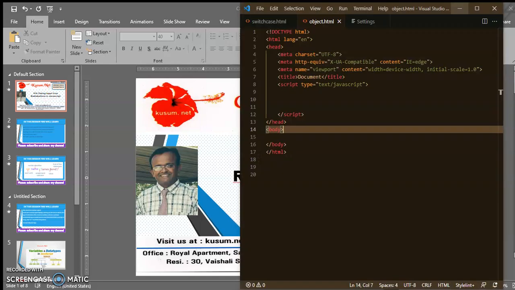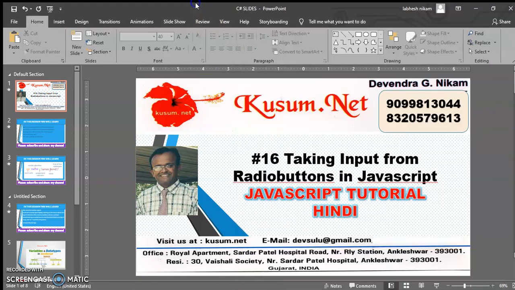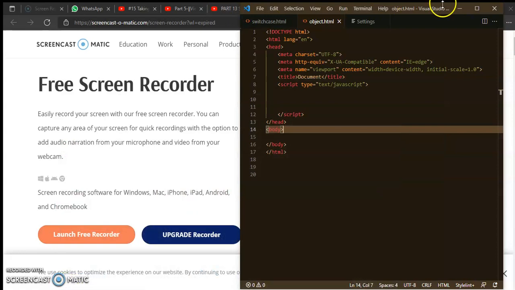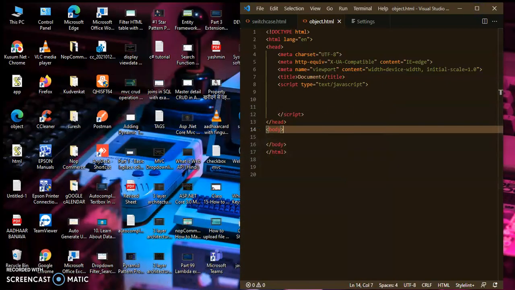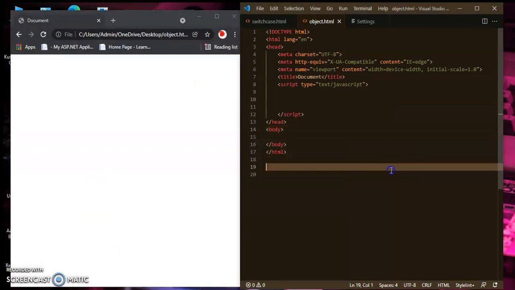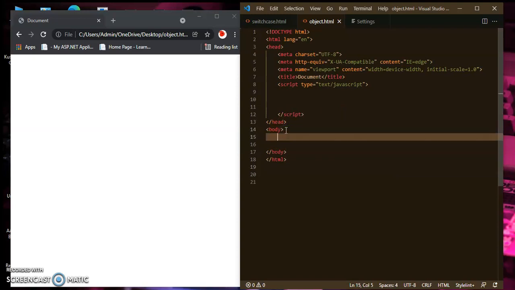Okay, let's go to the Visual Studio Code editor and see how to do it. Right, in the last lecture, we have seen how to take user input value and display inside of the alert text box. Today we will see how to take the value of the radio buttons and display inside of the alert text message box. Okay, so let's create the radio buttons here in the body tag.